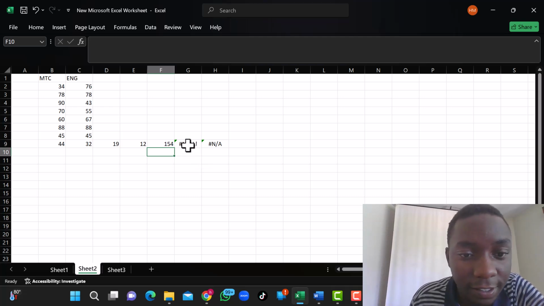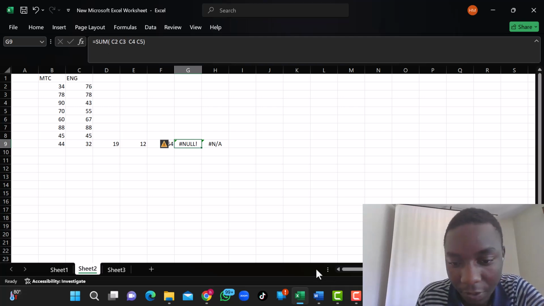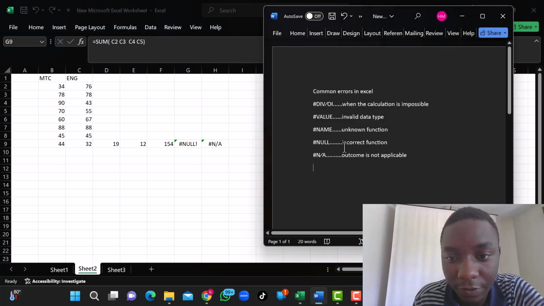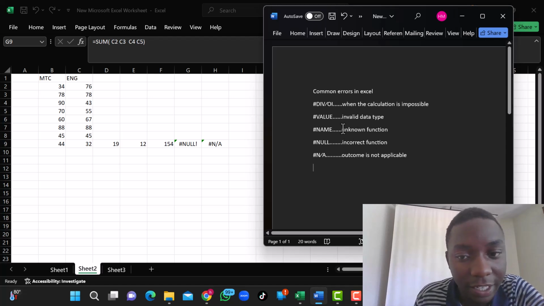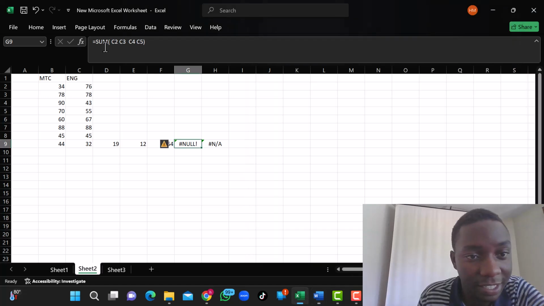Our next error is null. Why do we get null? Null occurs when you put an incorrect function. For name, the function is unknown. The function doesn't exist in the system. But for null, the function exists, but you've written it in an incorrect way. This is sum. Sum is in the system.